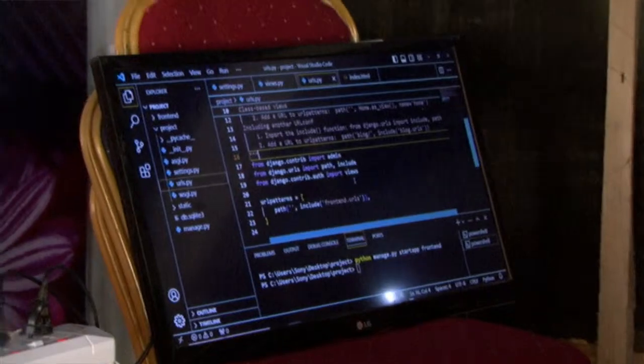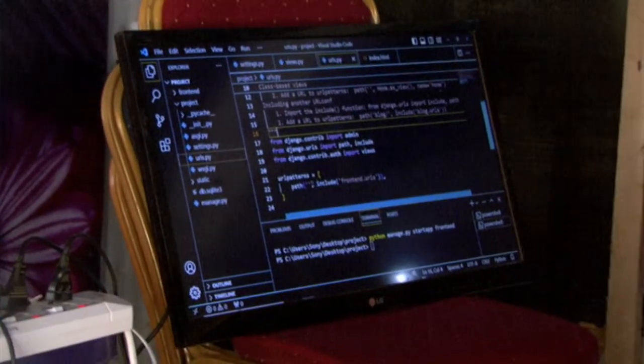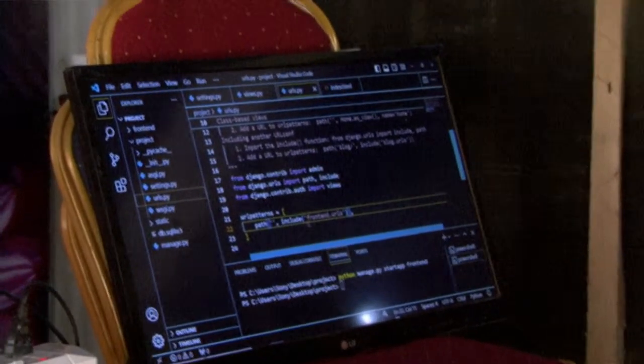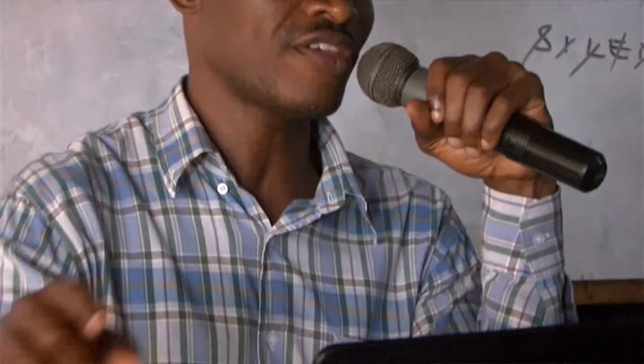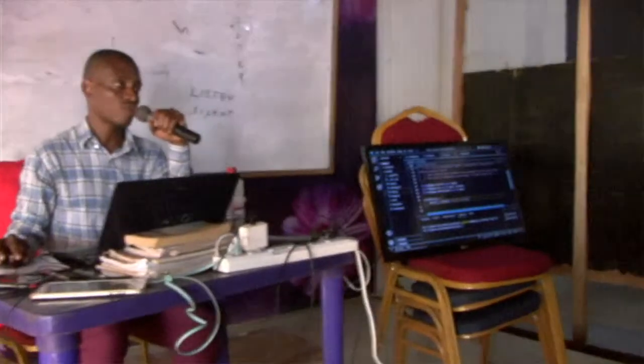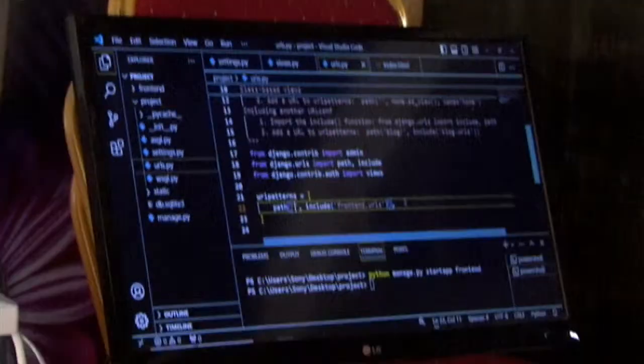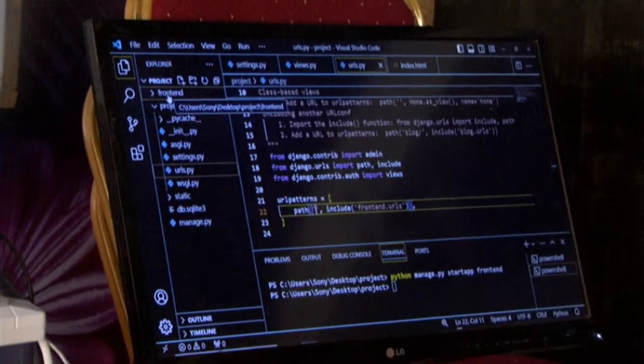Okay. All right. So now, hope you understand up to this point. Let me just explain something. This is trying to show us the URL, our home page. But instead of putting the home page here, we are now pointing it to our front end app, so that every page inside our front end app will be consumed here. So we point it from here and it will point to URLs in the front end.